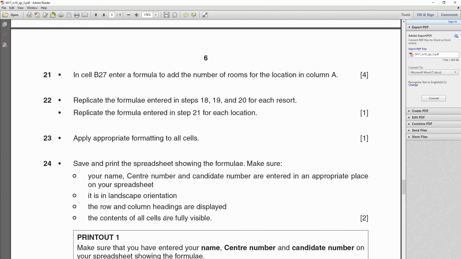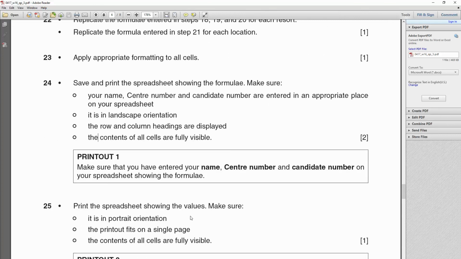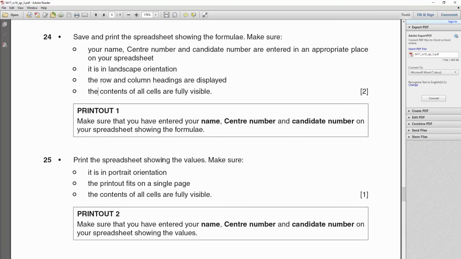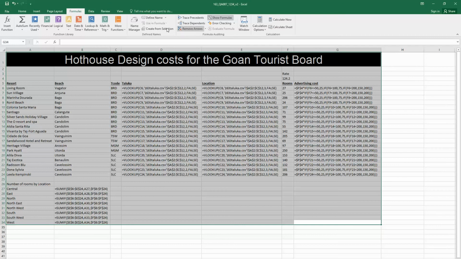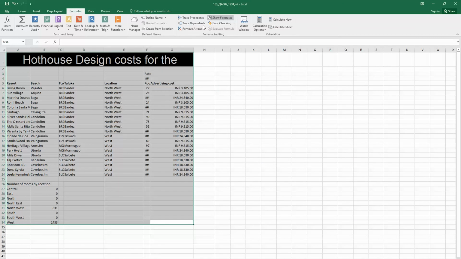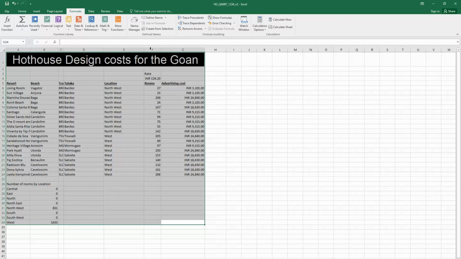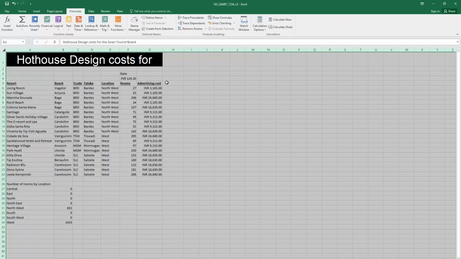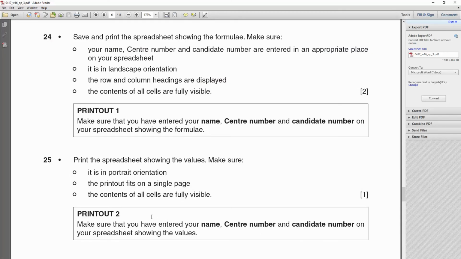I have done everything else that needs to be done there, so that question is now done. Then it says print the spreadsheet showing the values. So again, I'll go to my spreadsheet, go to formulas, and untick that. I need to resize this so I can see everything. Again, just highlight everything and make sure everything can be seen like so. Perfect. Back to the question.